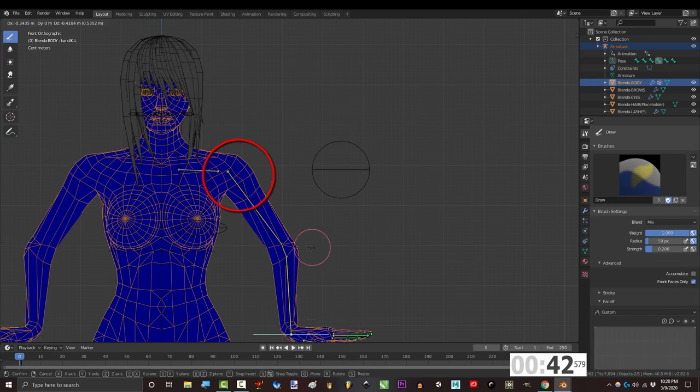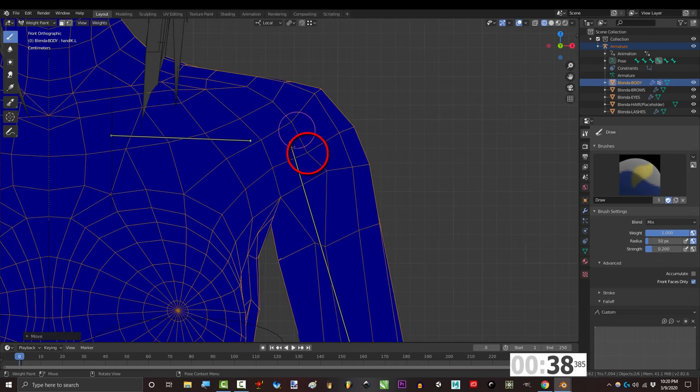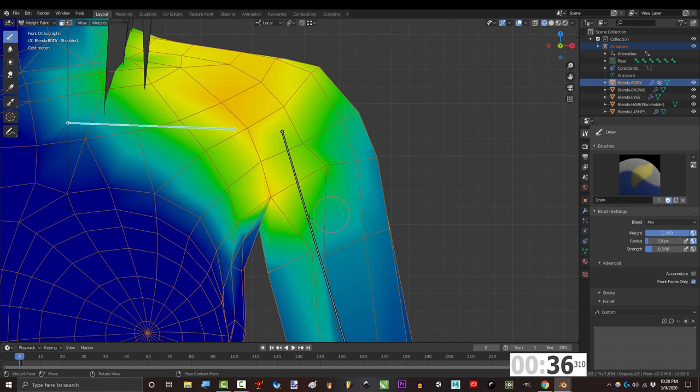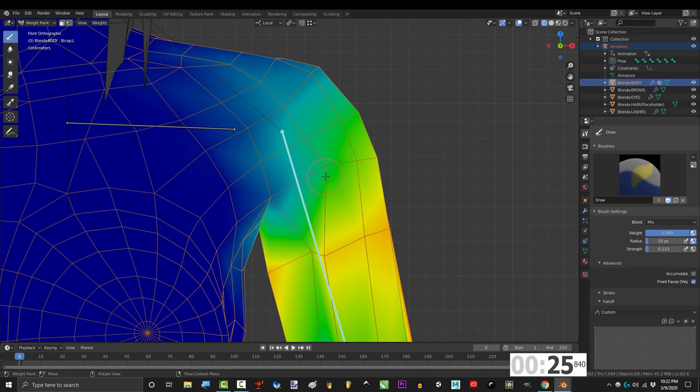Okay, but seriously, if you're not happy with the transition between two areas, ask yourself, what direction should the problem points be going? If you have a bone next to them that is in that general direction, select it and try 0.2. Now, if the points went too far, control Z to undo, reduce strength a bit, and try again. If they didn't go far enough, undo again and increase the strength instead.